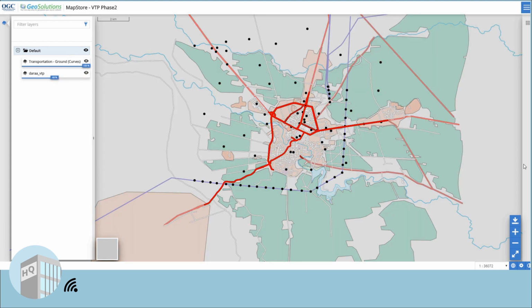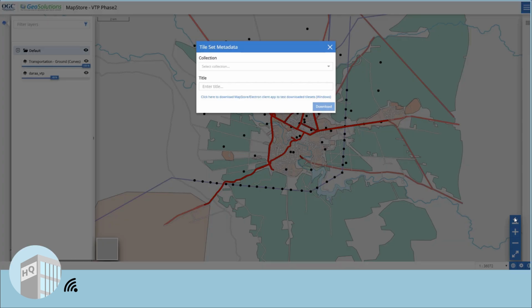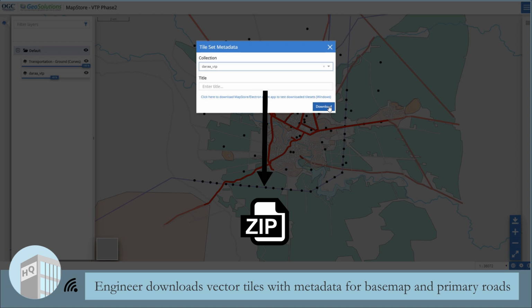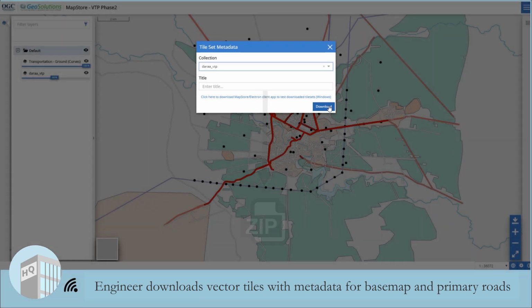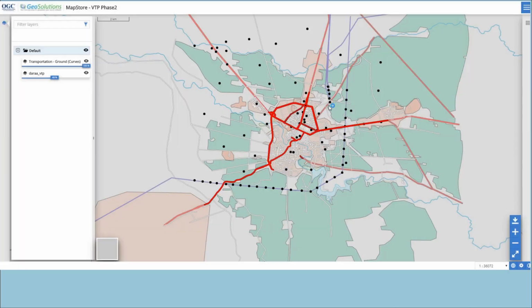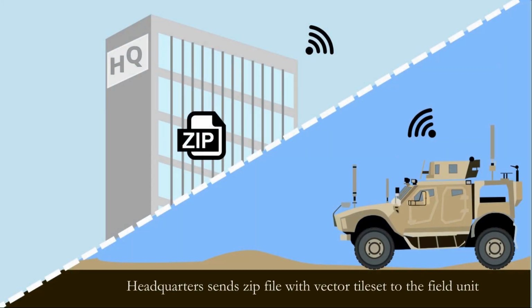The engineer can change the transparency to better see the different layers, and proceeds to download the data, which will download a zip file with vector tile set to the field unit.